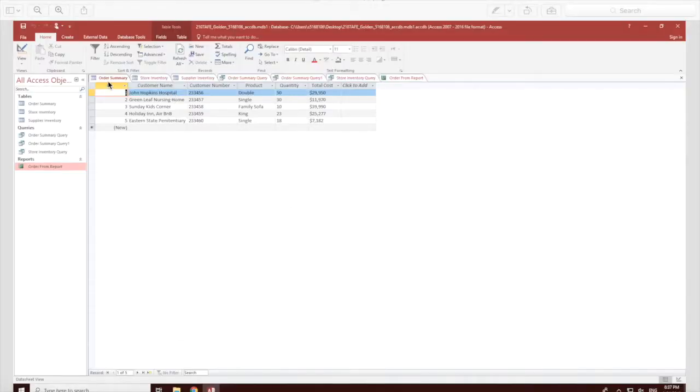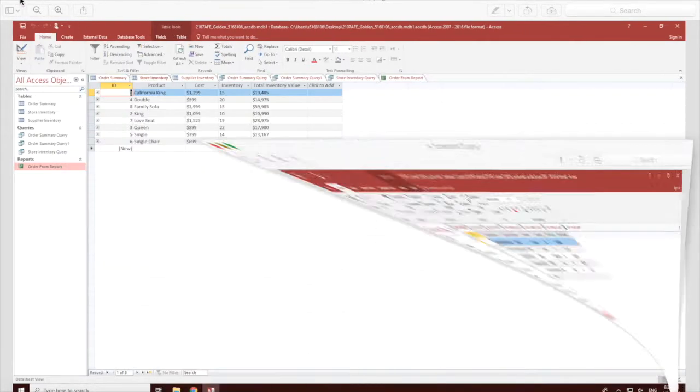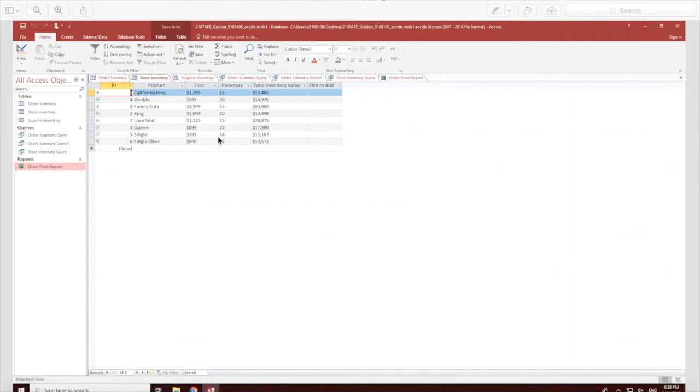For my Access, I continued on with the idea of furniture. I have an order summary sheet, a store inventory table, a supplier inventory table, an order summary query, another summary query, and a store inventory query, and the order form report. So what I basically did was I had 5 different kinds of groups who wanted to order.